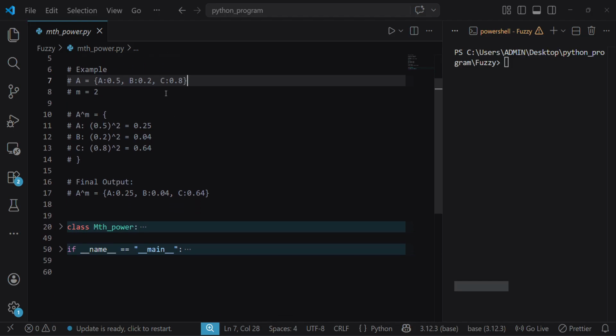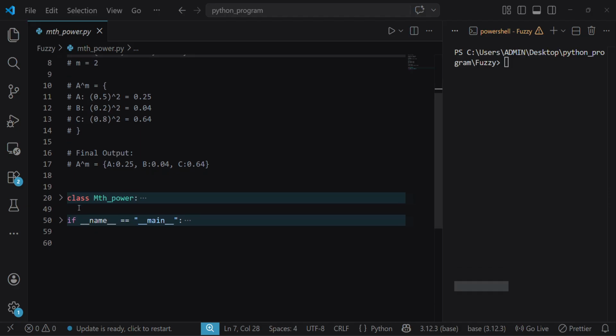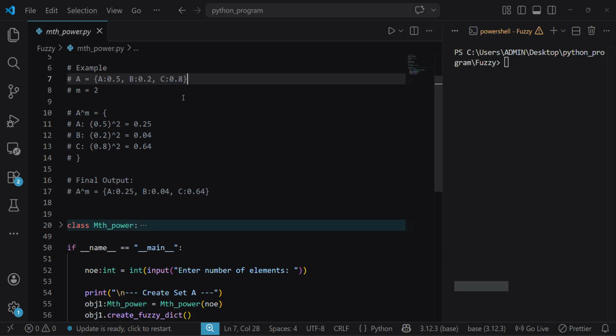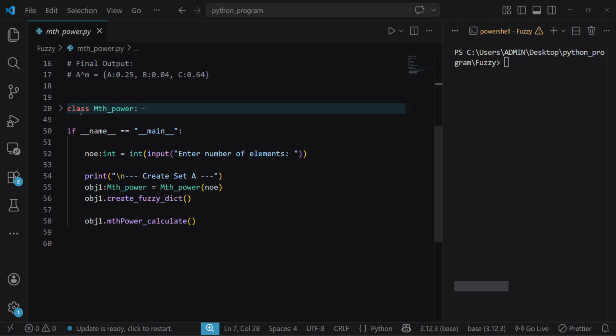So we need only one set, not a membership value. Now in the main method, I'm expanding the class data. What I have done is the same, I've just created a single object here and called the create fuzzy dictionary function, which is present in the class. So we only need a single fuzzy set.